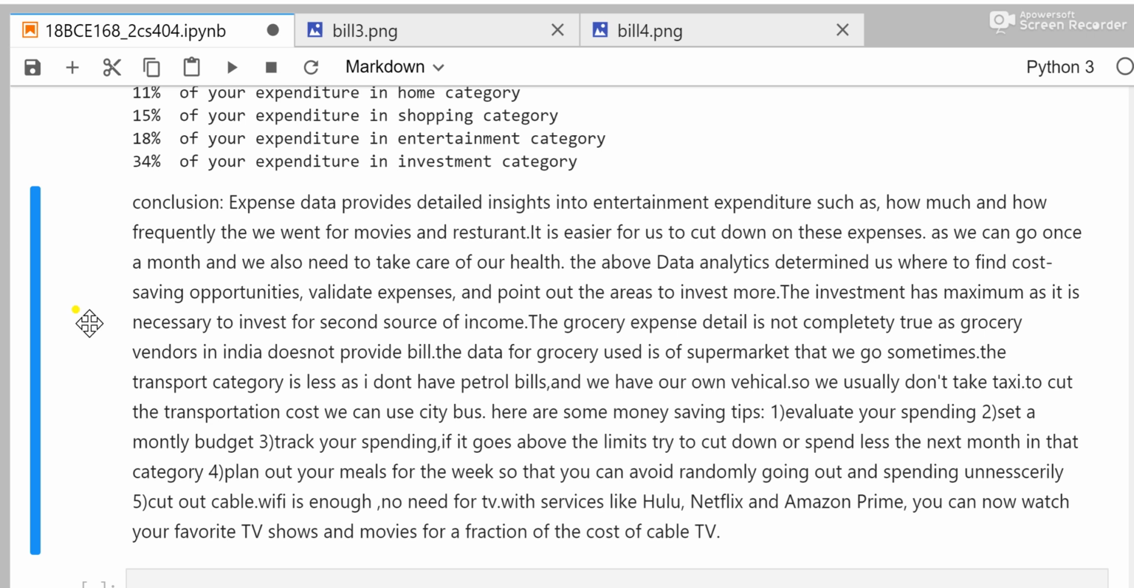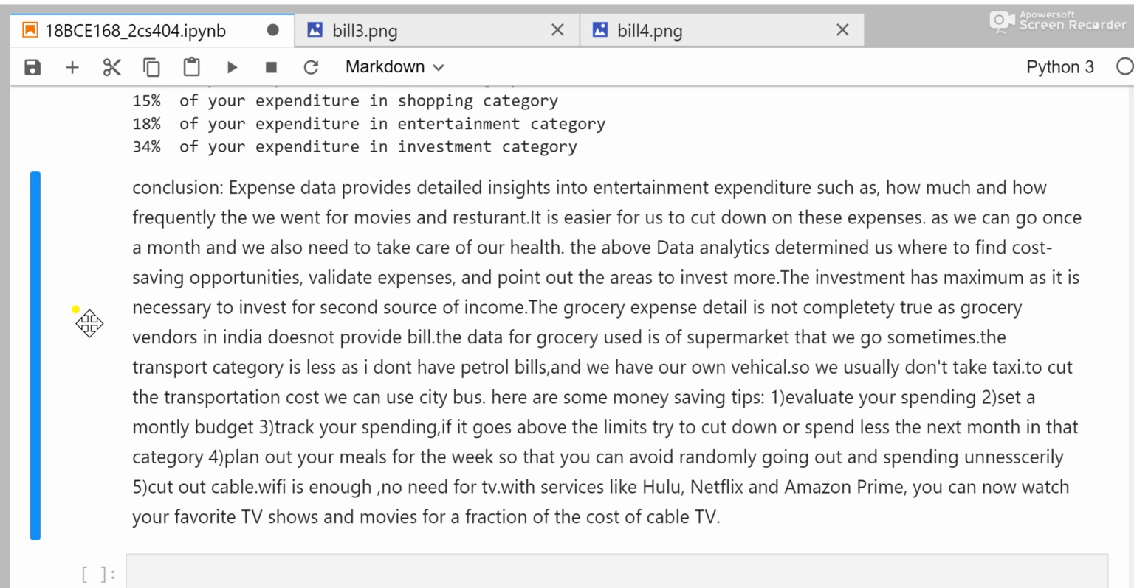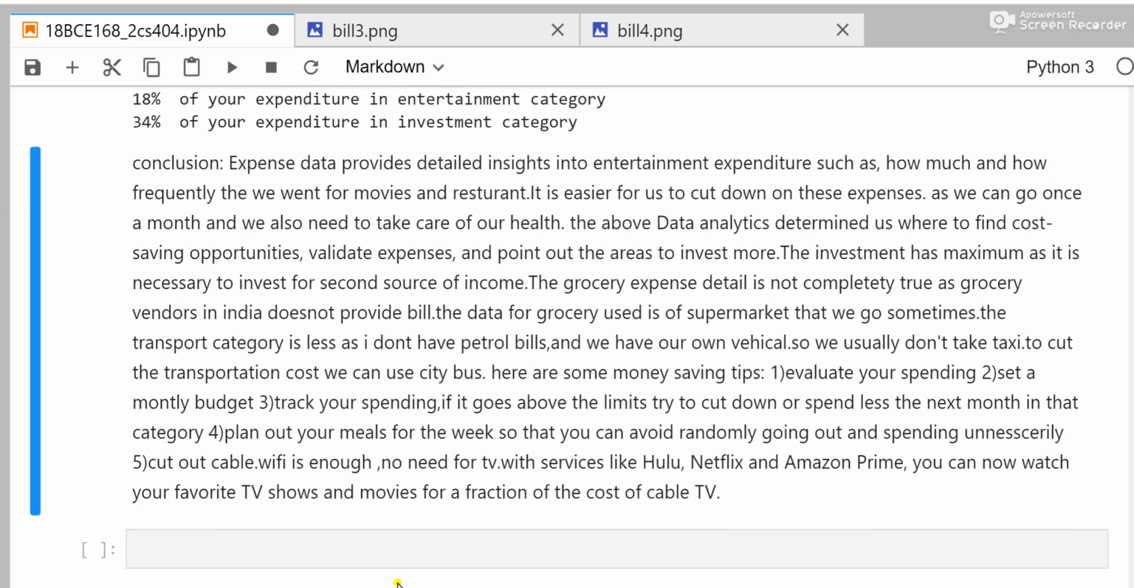And cut off cable. Well, I guess Wi-Fi is enough. You don't need TV, because with services like Hulu, Netflix, Amazon Prime, you can watch your favorite TV shows and movies for a fraction of the cost of cable TV. Okay, thank you.